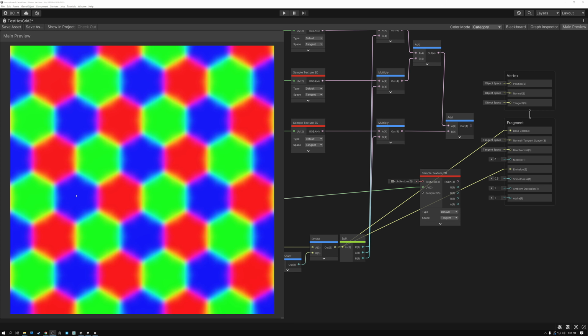In today's video, I'm going to show you how to procedurally generate a hexagonal grid pattern like this. Let's go.